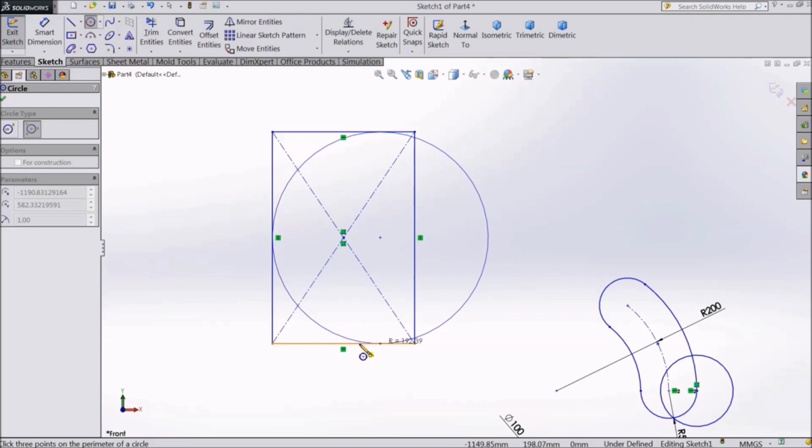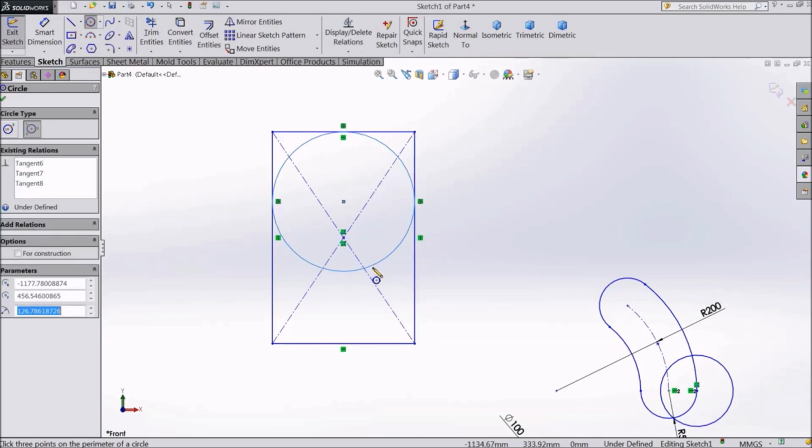See how the size of the circle changes when we select different sides of the rectangle. In the next lecture, we will learn about arcs and polygons.